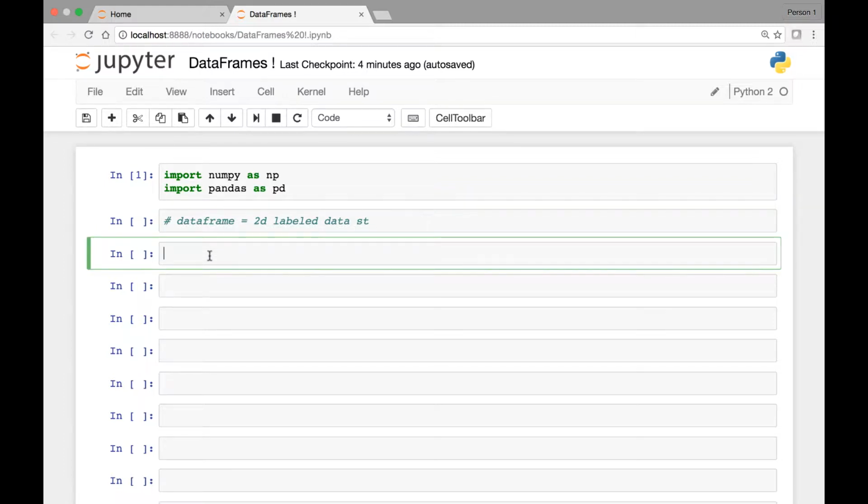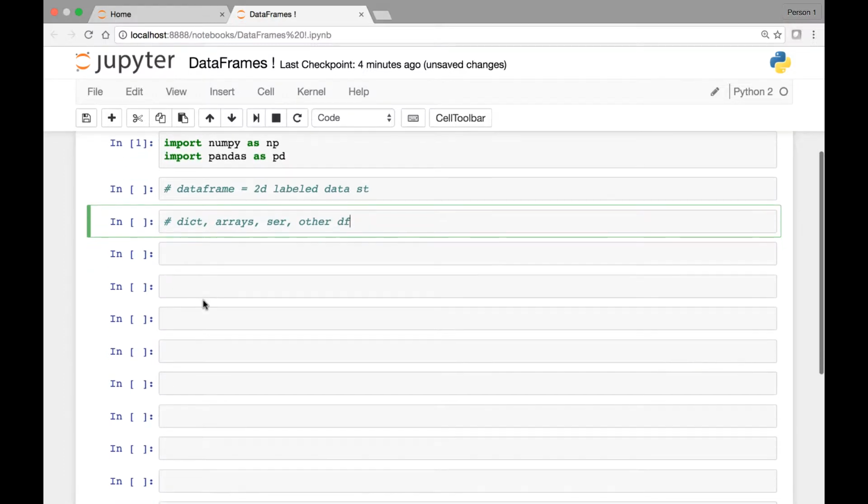And we can create DataFrames from various objects, like dictionaries containing lists, series, or even arrays. We can create DataFrames from arrays. We can create it from a series, or even from other DataFrames. Okay?